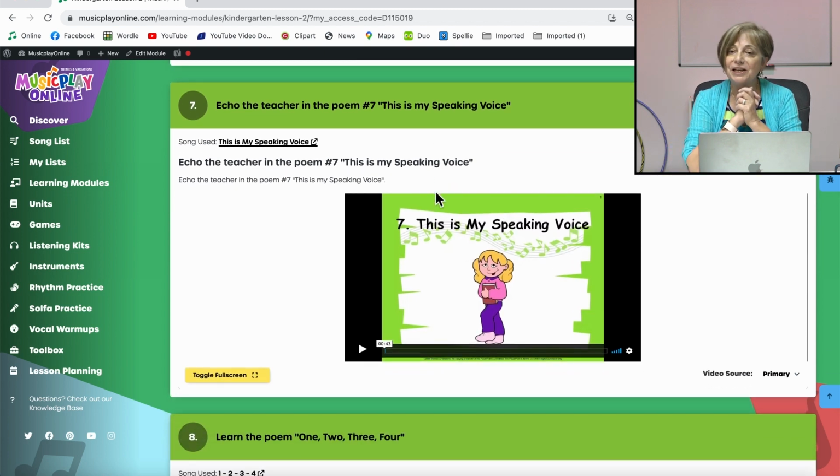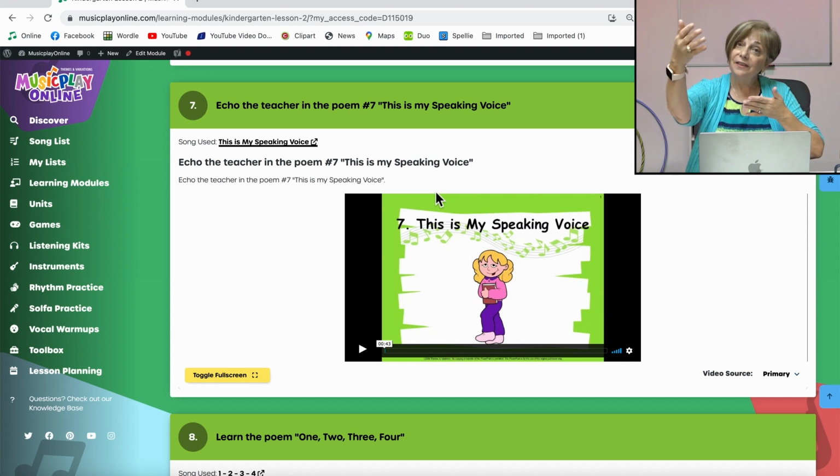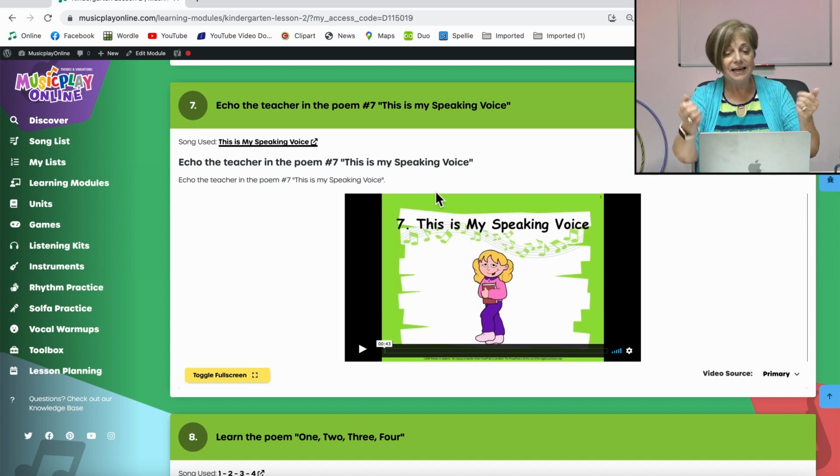Now we have the poem in kindergarten. This is my speaking voice. This is my speaking voice. This is my speaking voice. The kids echo. I use it every day. I use it every day.